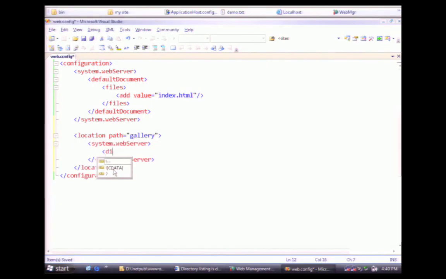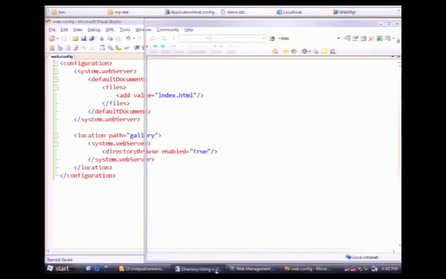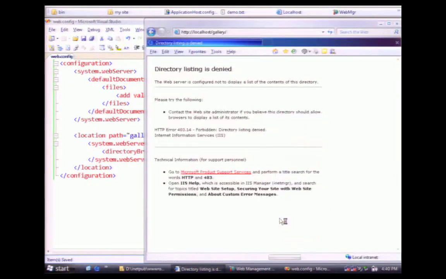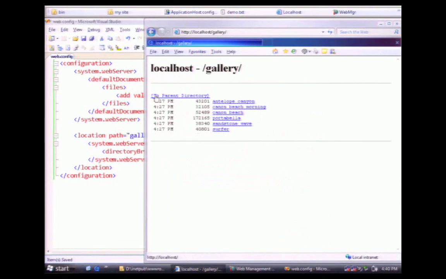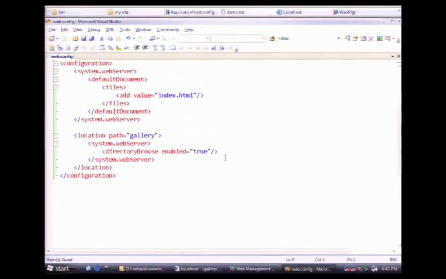And we can do a directory browse, enabled equals true, and save it. And we can come back, refresh the page, and there we go. We get the directory listing as expected. All by adding the same web.config file.